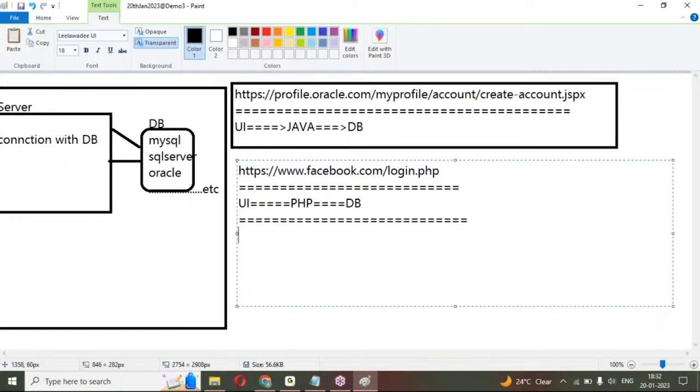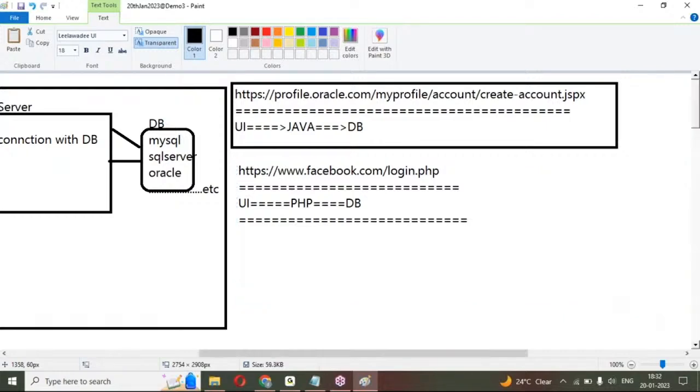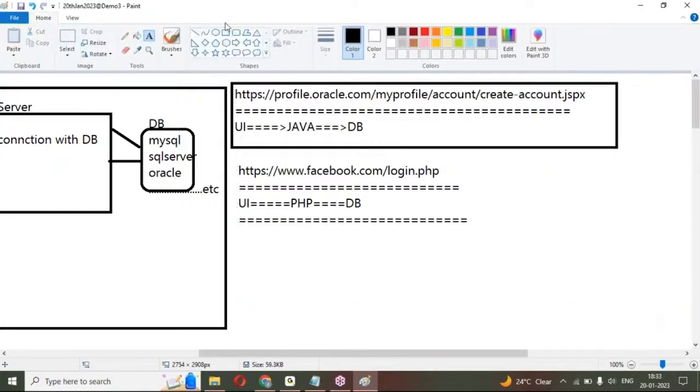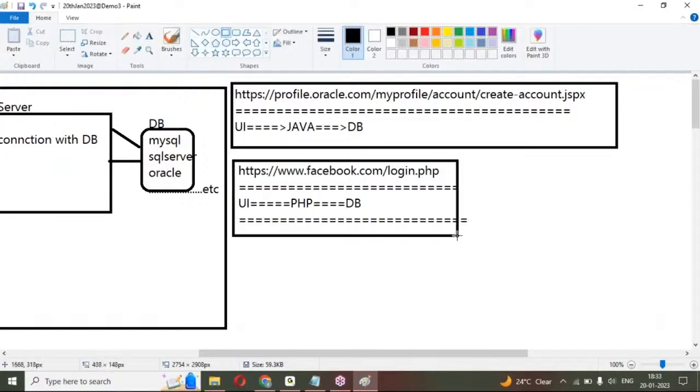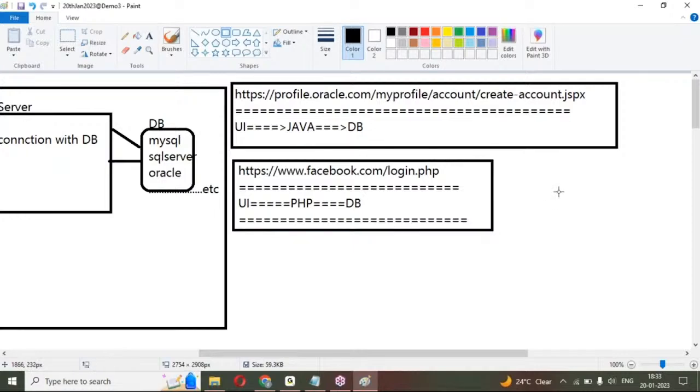Here, the common part is UI and database. Servers are changing. The database is also not fixed to one database. Databases also change, depending on the type of database, Oracle or MySQL. Here itself we are writing the Facebook page. That Facebook page we can create like this.